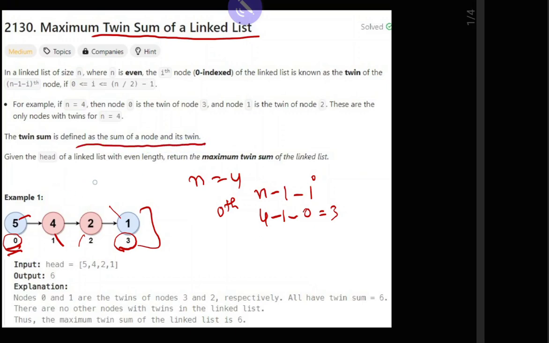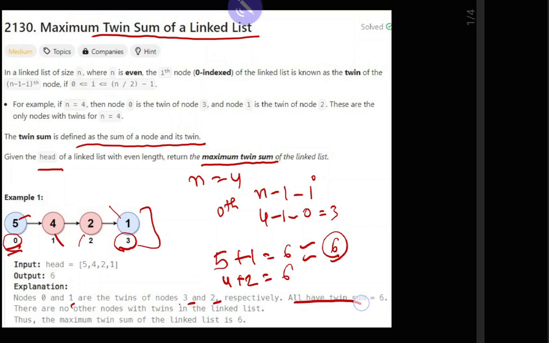In the question, we have the head of a linked list and we have to return the maximum twin sum of the linked list. In this example, the twin sum of the last node and the first node is 5 plus 1, which is 6, and 4 plus 2 is also 6. So the maximum sum will be 6. Look at the explanation: nodes 0 and 1 are the twins of nodes 3 and 2. 0 is the twin of 3, 1 is the twin of 2 respectively. All the twin sums are 6. There are no other node twin sums in the linked list, so the maximum twin sum is 6.